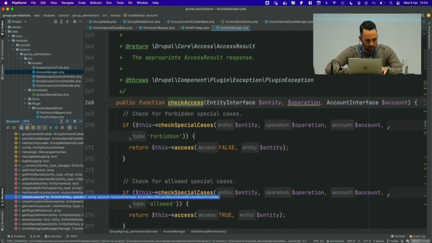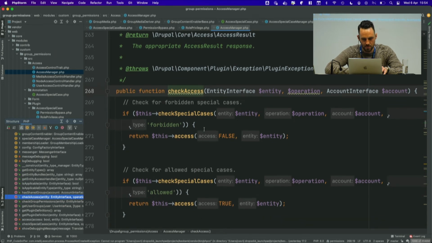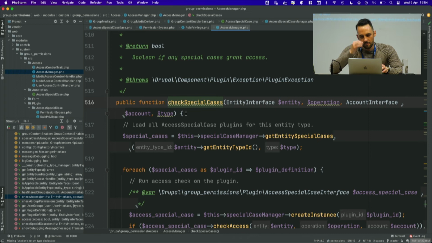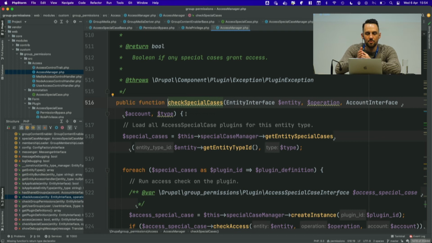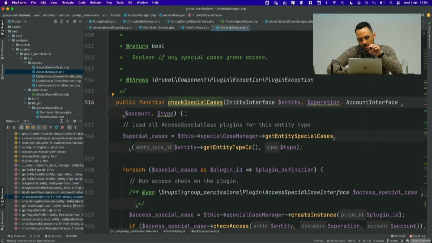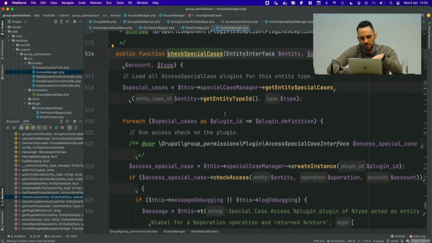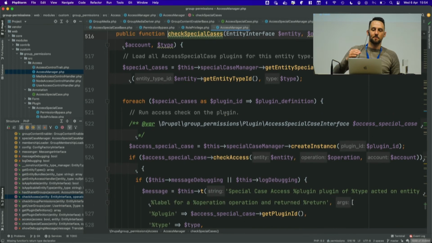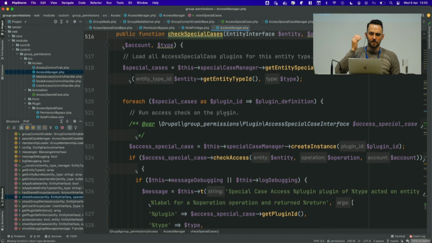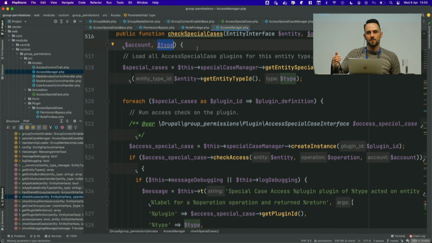Going back into the check special cases. The plugin by itself doesn't really do anything if you don't put it somewhere to do something for you. In this case, it was put into the check access inside of our access manager. And this right now is the check special cases method. What happens here is it takes a look at the entity, the operation, and the user account. And the type is the last one because we need to do two passes. The first one is for the allowed one, and the second one is for the forbidden one.